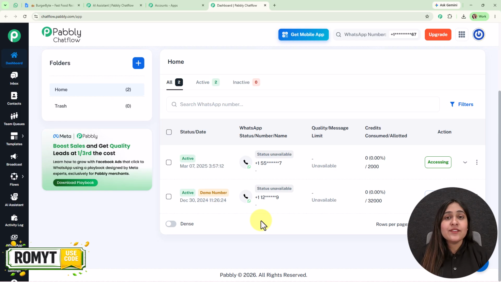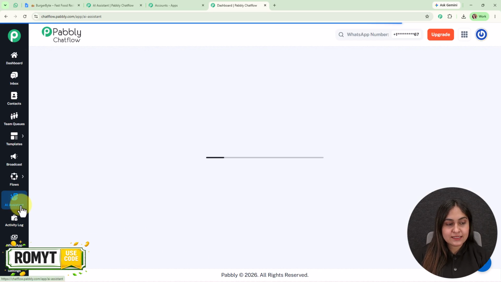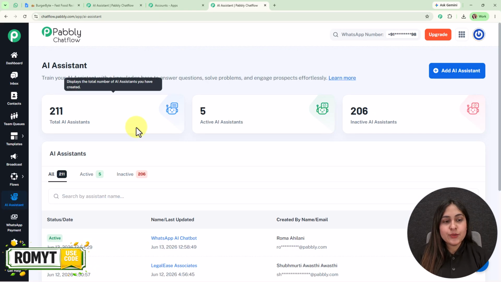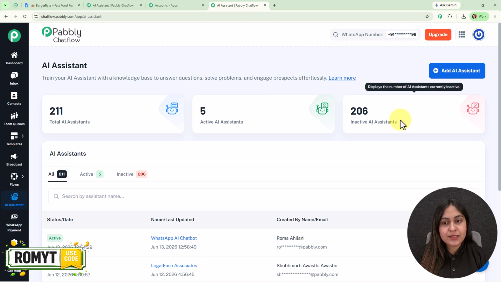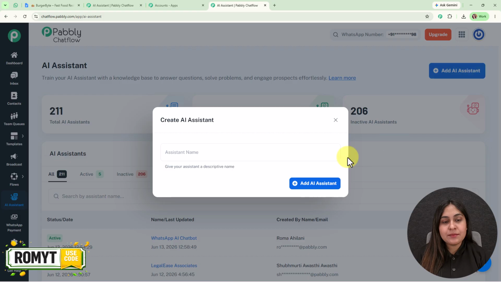Okay, so as you know, we are going to learn how you can create a WhatsApp AI agent for your business. For that, we are going to access a feature of Pabbly Chatflow, that is AI Assistant. Now under this AI Assistant, you can see the total number of assistants, the number of active and the number of inactive assistants in my account. Here to create a new one, click on this add button, give a name to your assistant, and click on this add button.